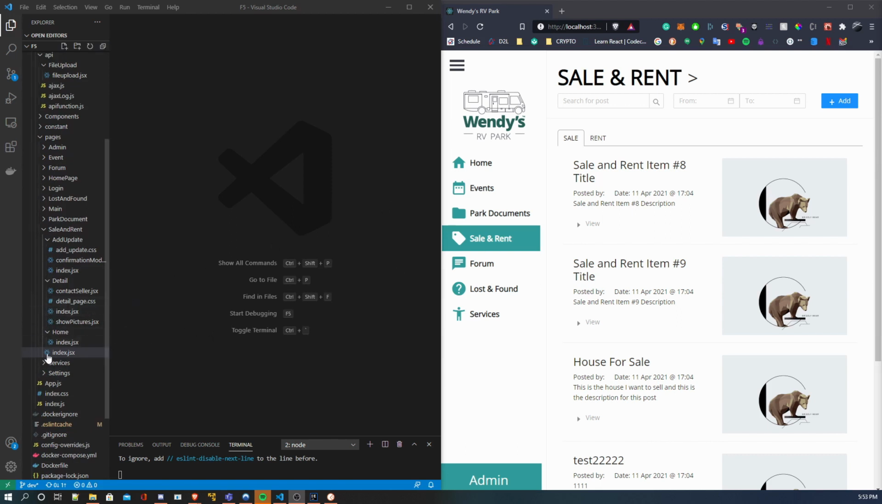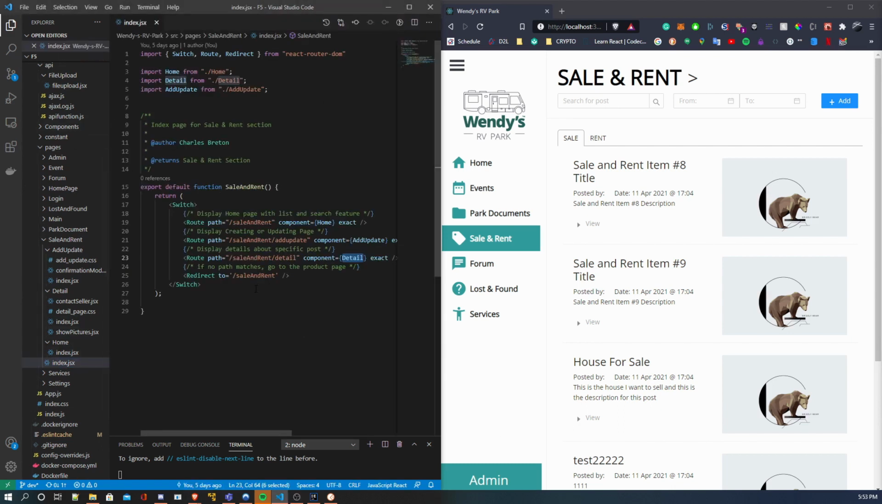So to load the different sections, we handle this logic in the switch component. So this is just using React router DOM. So if you're on the general path, you'll just render the component home. And then if you are looking at the add update, you'll just look at the component add update, and same thing for the details component.